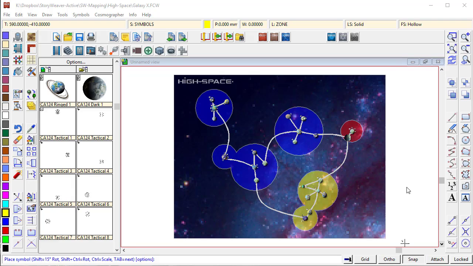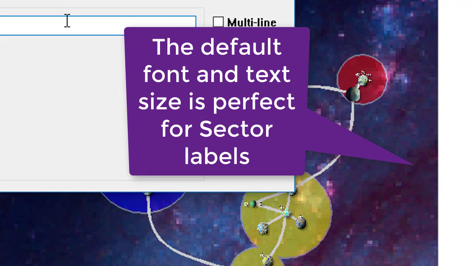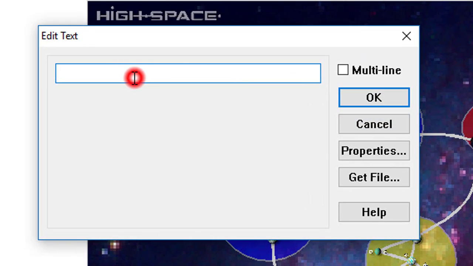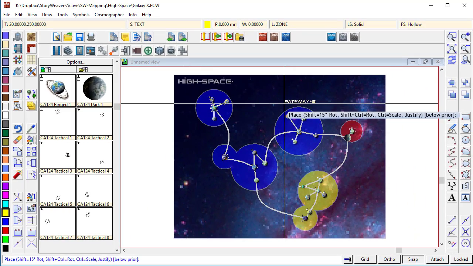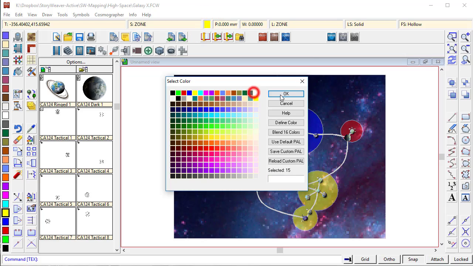What we can now do is start labeling. To do this, you just click on the Add Text tool, and you can type in the name of some text. We'll call this Gateway 42. That can be a sector, and you can see what we've got. Oops, I've actually not changed the color, so I'm just going to undo that. I'll change our text color to white.